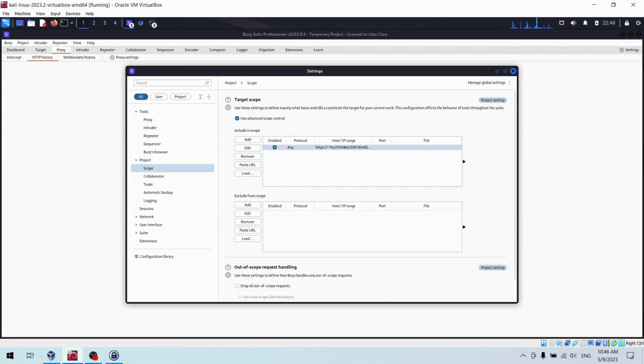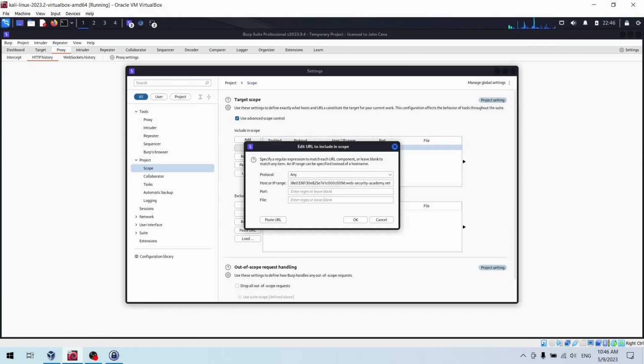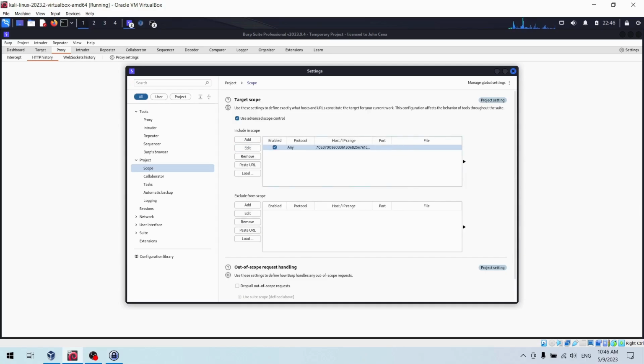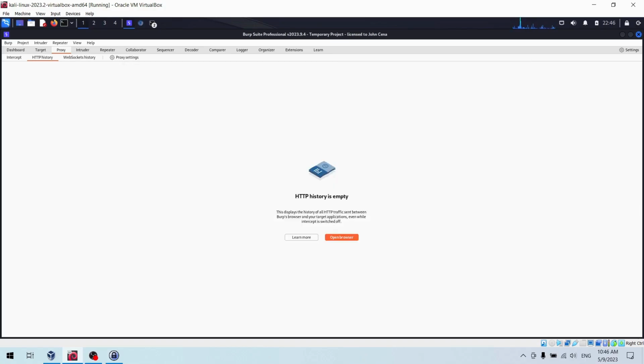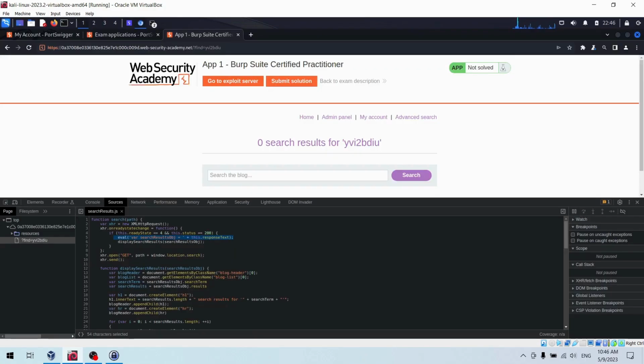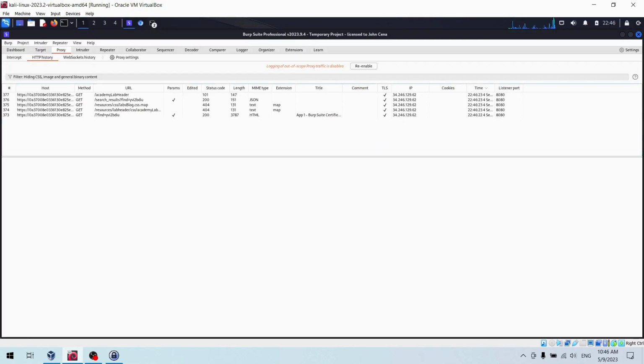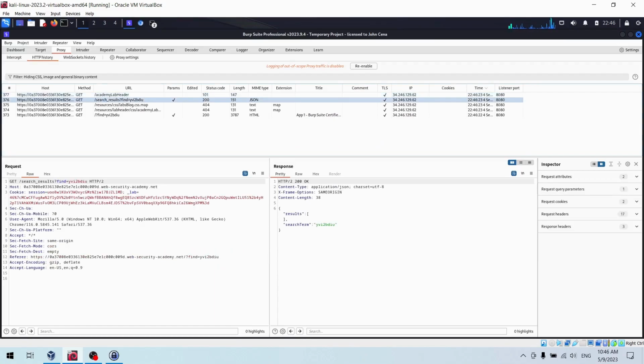Time to spruce things up a bit. First, let's freshen up our target scope and make sure we've turned off logging for out-of-scope traffic. That's gonna give our HTTP history tab a much-needed makeover. Now, a speedy search using our trusty canary should get us right back to our HTTP history in Burp. Voila, there it is. Check it out, folks.